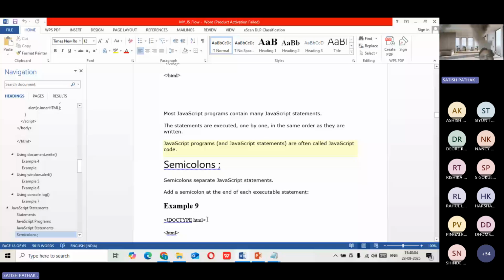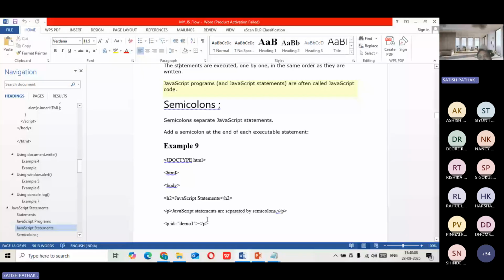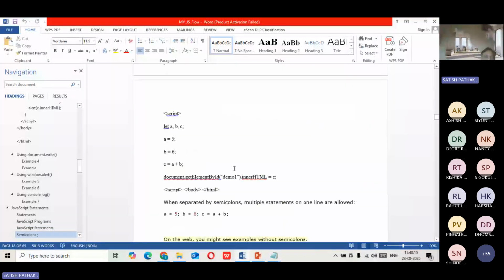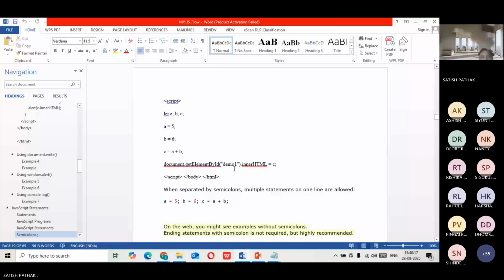So semicolon, we already talked about it. What is the role of semicolon? Semicolon separates JavaScript statements. We have written many such things. This demo we had already done. Let ABC and this thing.